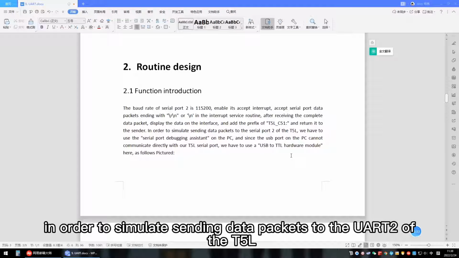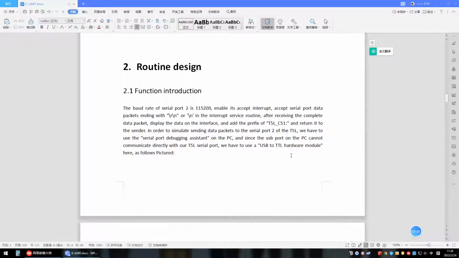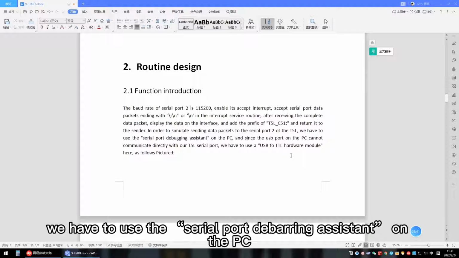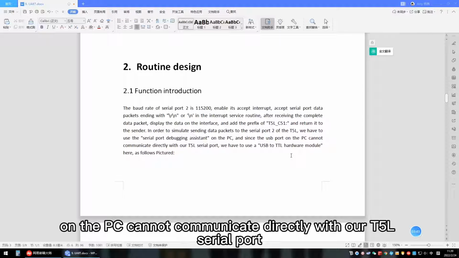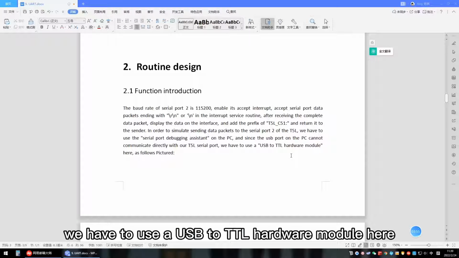In order to simulate sending data packets to the UART2 of the T5L, we have to use the serial port debugging assistant on the PC. And since the USB port on the PC cannot communicate directly with our T5L serial port, we have to use a USB to TTL hardware module here.